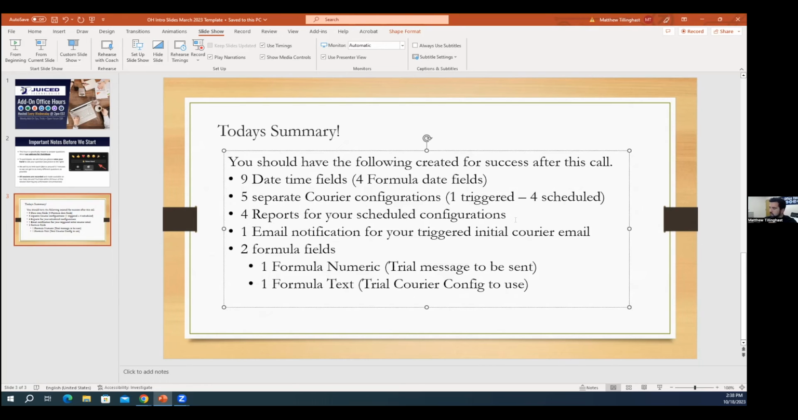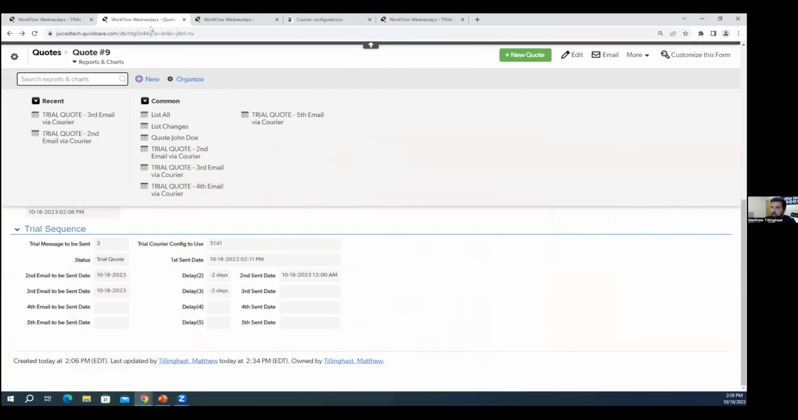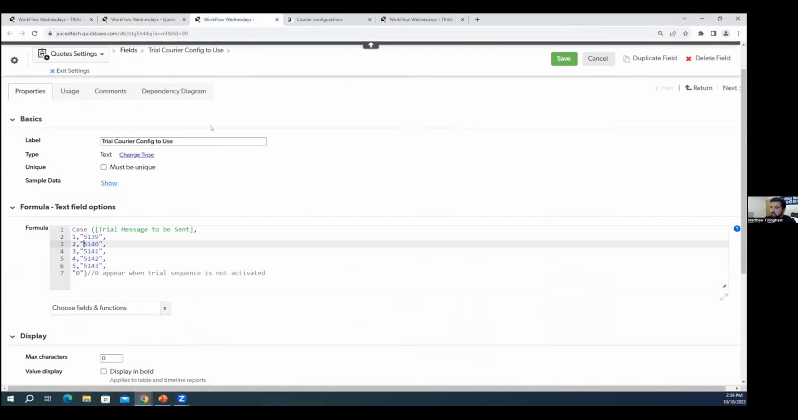I went pretty heavy on that email notification. You should know how to do that. 2 formula fields, 1 formula numeric for the trial message to be sent, and 1 formula text for the trial Courier config to use. That was the very first thing we started talking about. I will just quickly show this again. Here's that trial Courier to use, very important.